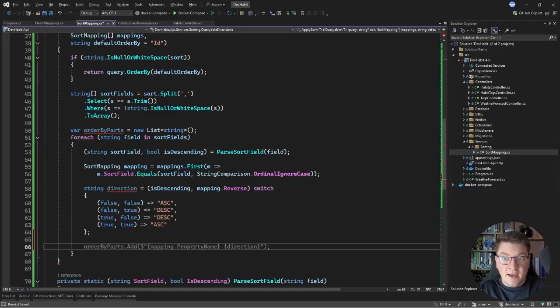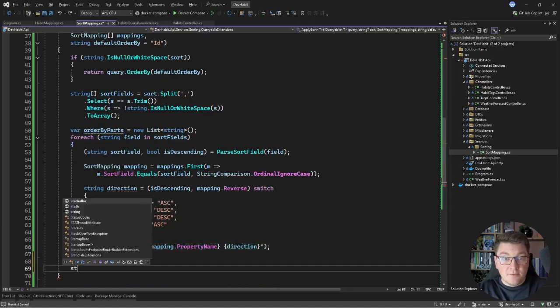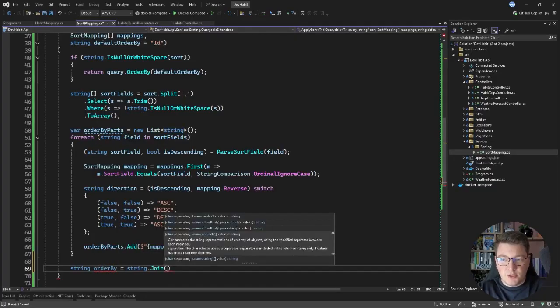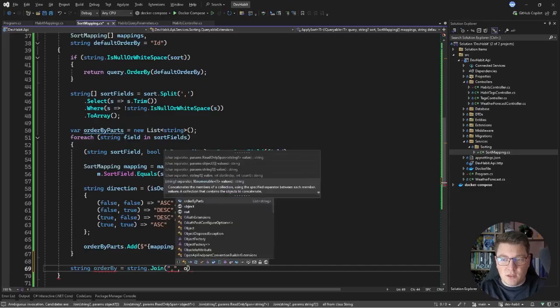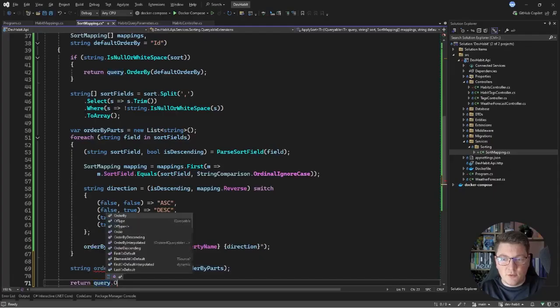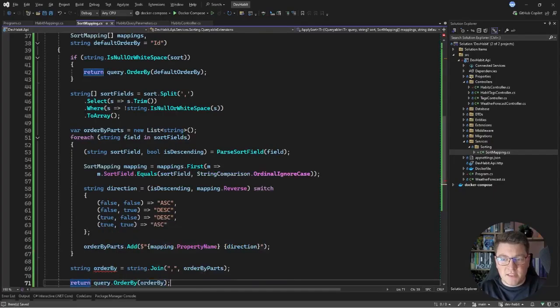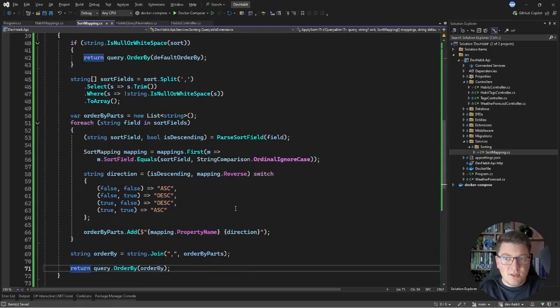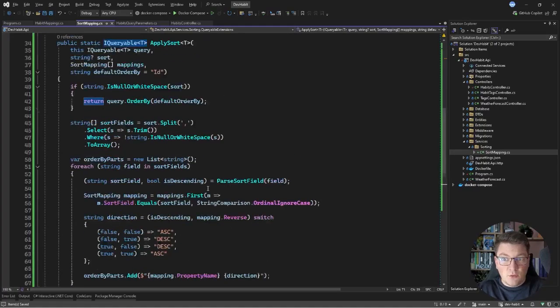Then I can finally add an order by value into my order by parts list. After I'm done with this, I can define my order by statement by doing a simple string join and join all of these values with a comma and specify my order by parts. And finally, I can return query OrderBy and specify my order by statement. So this is my extension method. There is a decent amount of code inside, but there is nothing too complicated.